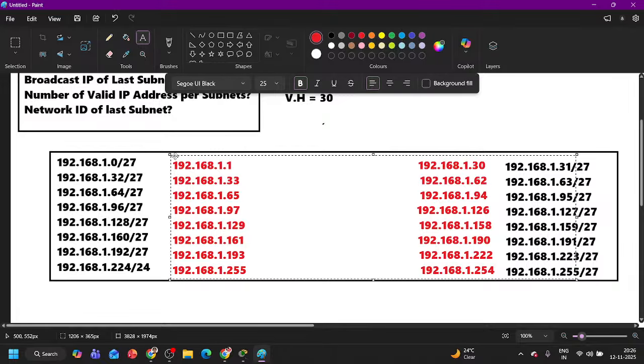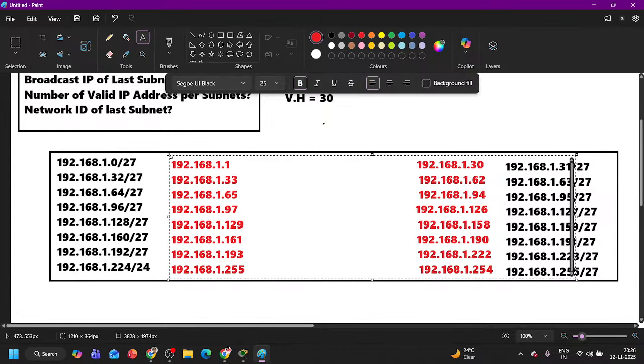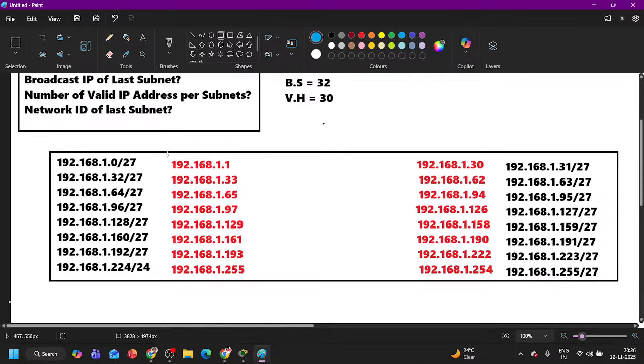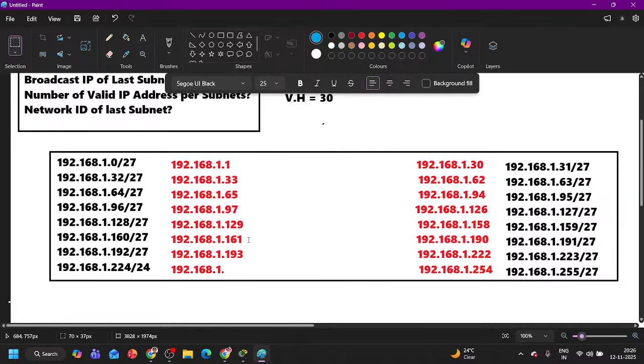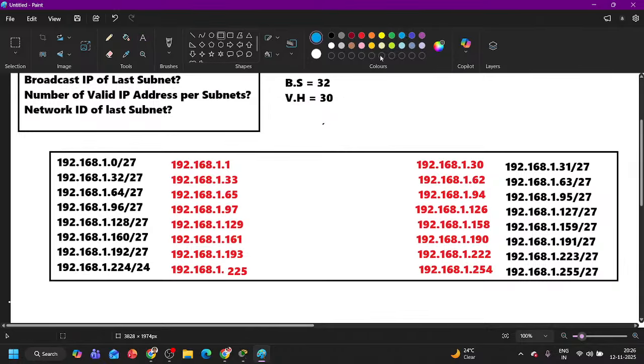Last subnet: 192.168.1.254. These are my usable IP addresses which can be configured on host devices. Here is the mistake: this one is 225. So guys, we can configure these IP addresses on devices.